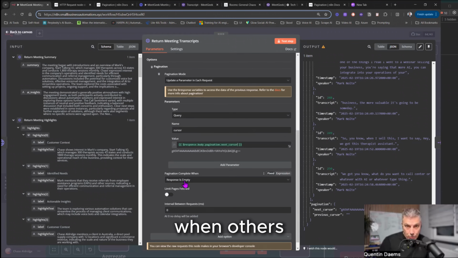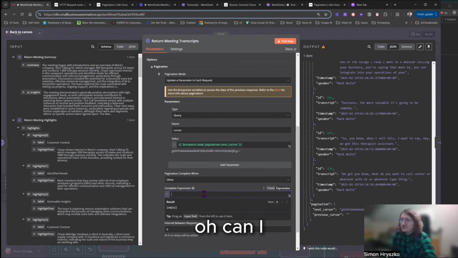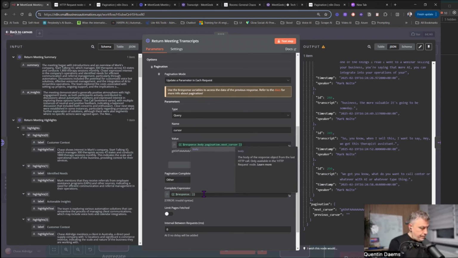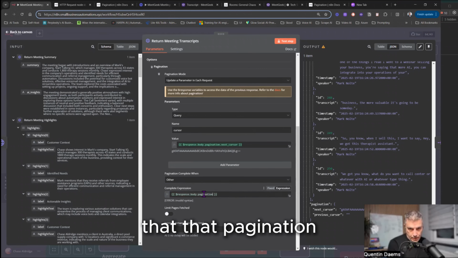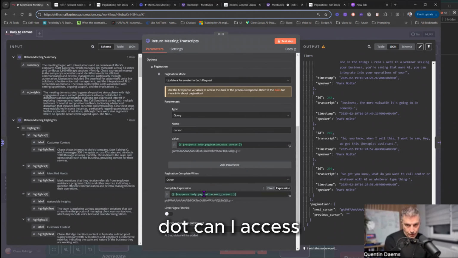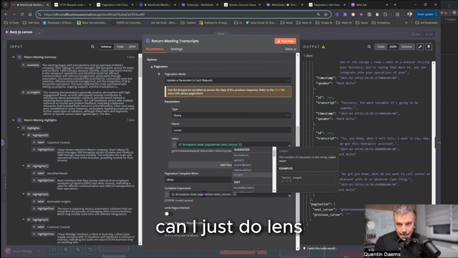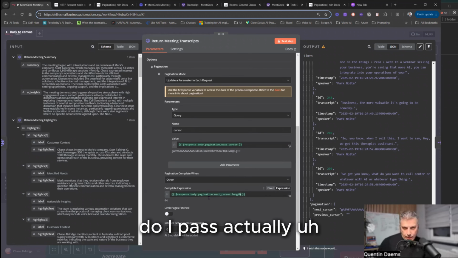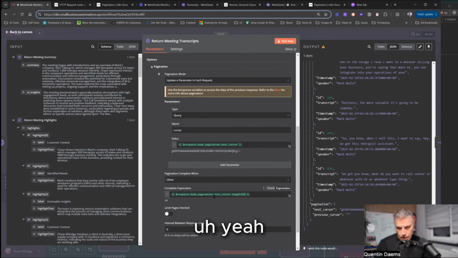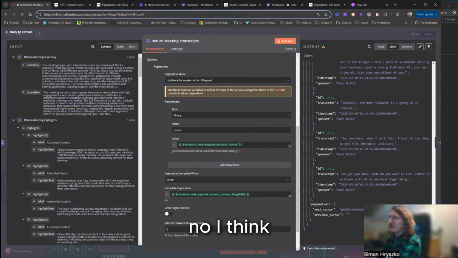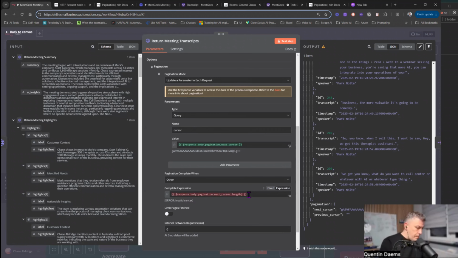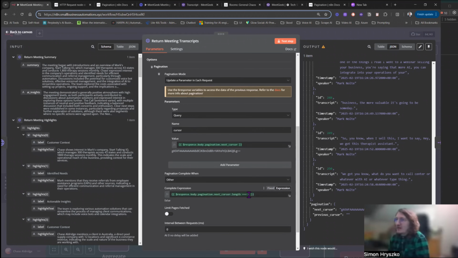And now pagination complete when. Oh, can I just access this like this? Can I do response dot body dot pagination dot next cursor dot, can I access is empty? Oh, can I just do length of 0? I can do length, and then do I pass it like this? I don't think so. I think you need to say equal, because length is a parameter, not a function, I believe. Okay, I can do it like this: length equal 0. And this is false.